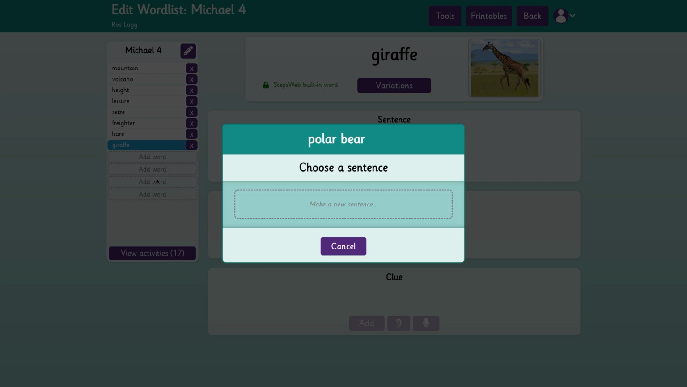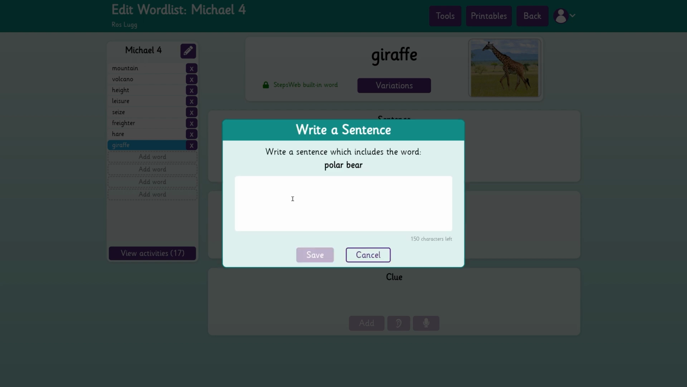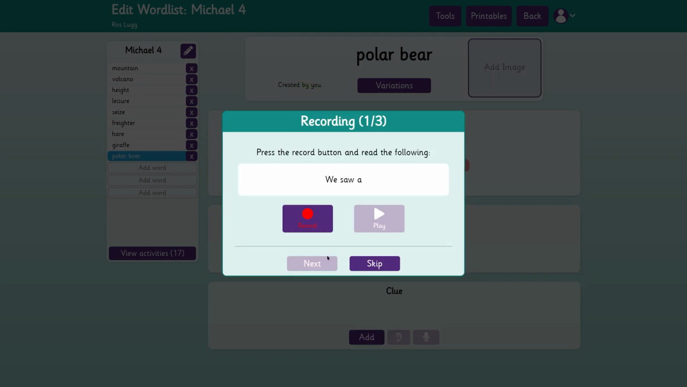Now, we can imagine our student has been doing something to do with animals, but when we entered polar bear, there was no word in there. So now what I can do is I can create my own sentence. I now click Save, and then it gives me an opportunity to record that sentence. It shows me a chunk, and I click the record button and say only the chunk that I can see.